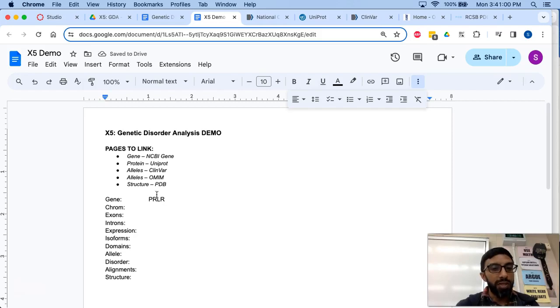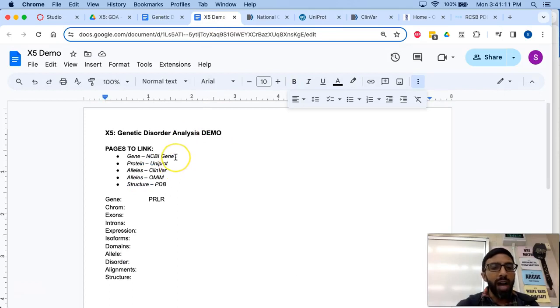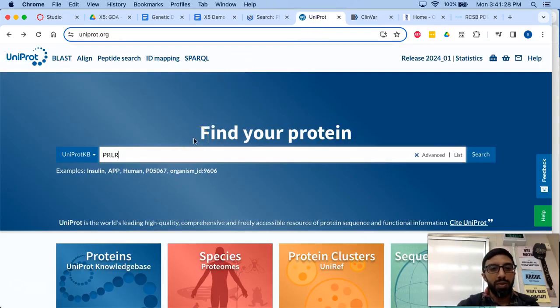So first thing I want to do is open up all 5 of these pages, which are linked on your information document for this project. But again, the top 5 that I would start with are the NCBI gene page, UniProt, ClinVar, OMIM, and the PDB protein databank. So what I'm going to do is type in PRLR into each of these and get my results. And I'll do this as quickly as possible.